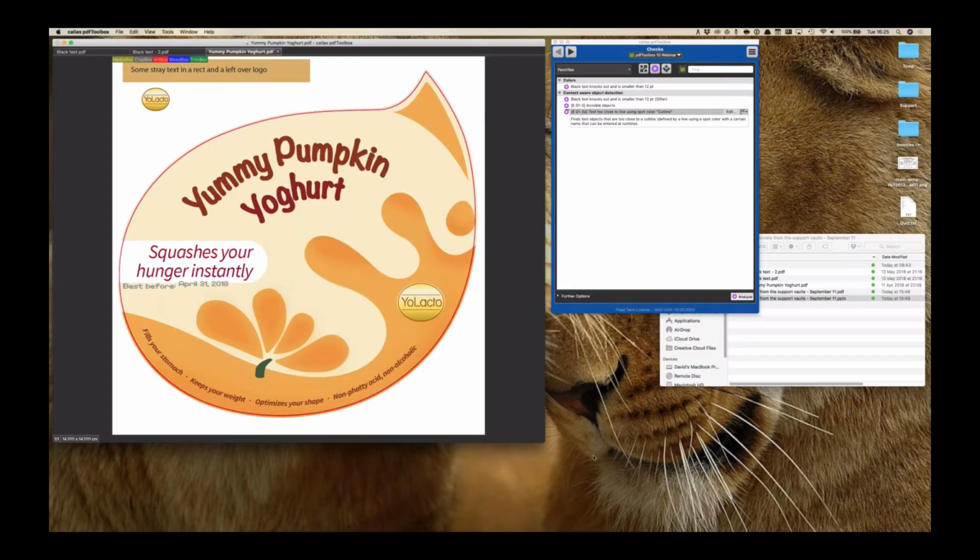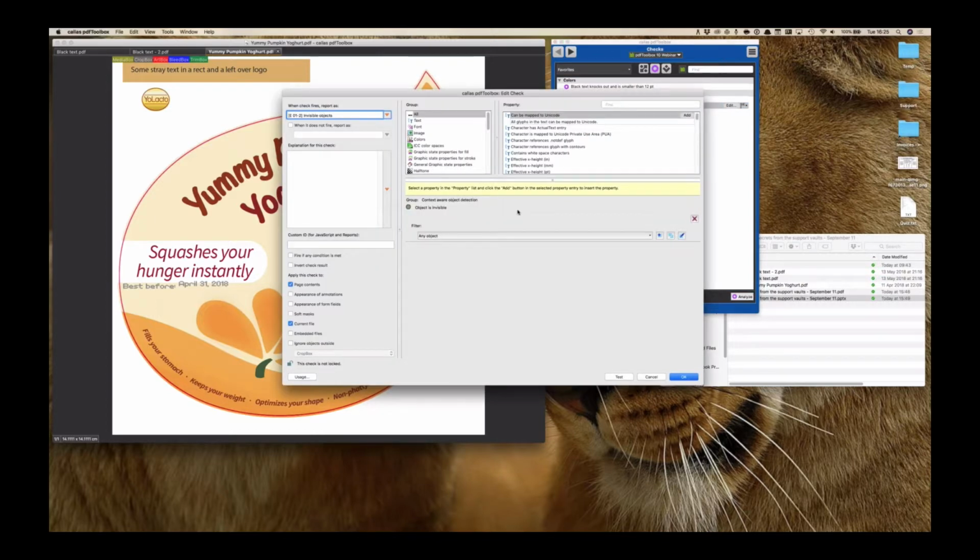Now, this document also allows me to show something else that is interesting. And I have another check here that will check for invisible objects. And this time, let me look at why or how that works before we run it. And it is using a very simple condition. Object is invisible. Again, it is built on the Sifter technology, but the configuration is very simple.